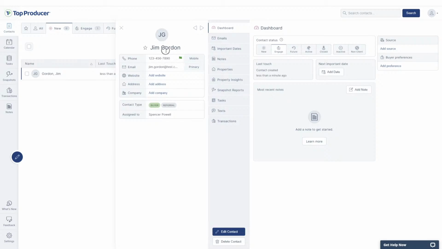And so here's a brand new contact record. We have Jim's information on the left side. We have these tabs down the middle of the record that we can use to navigate to different areas very easily. And we're on the dashboard page by default. We see his status here, when the last touch or interaction with his record was, when the next important date, such as a birthday or anniversary is, and the last few most recent notes for this contact.